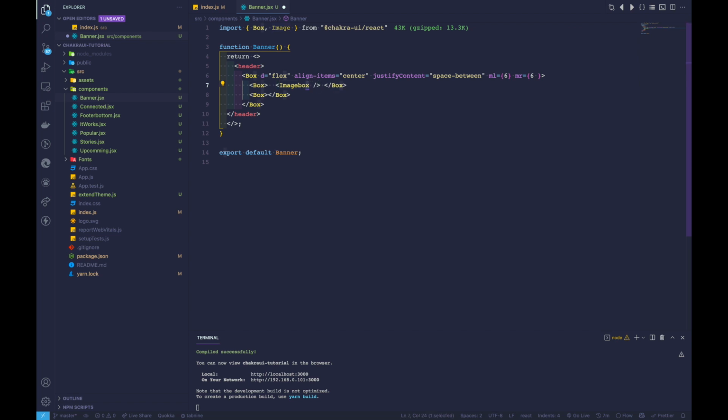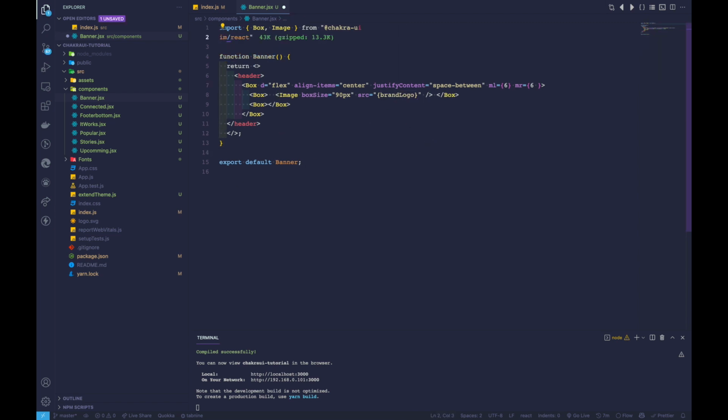Box size is just an attribute that helps us to size the box. So box size and src of brand logo, and brand logo should be imported. I'll use a quick fix and import brand logo from assets and logo.